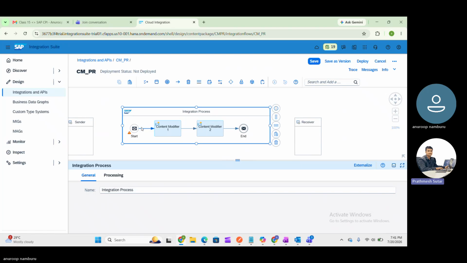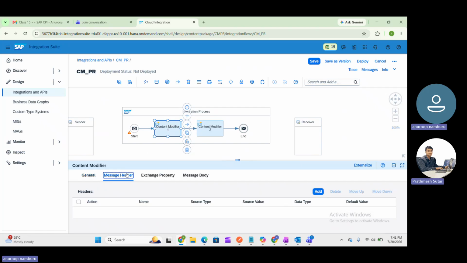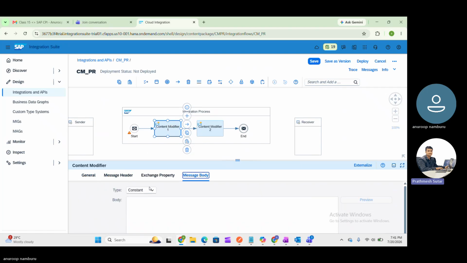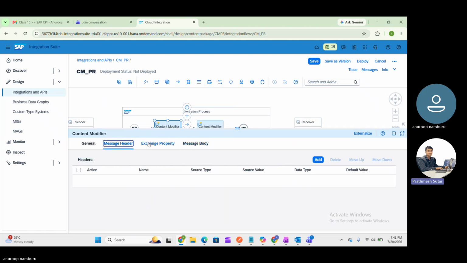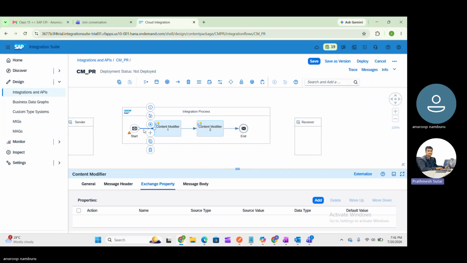In the content modifier one, in the message body... No, one second. I think initially it should have some header or exchange property. Before that, we'll need values in the message body of a simulation. Do one thing: in the simulation start, add the payload which you have.